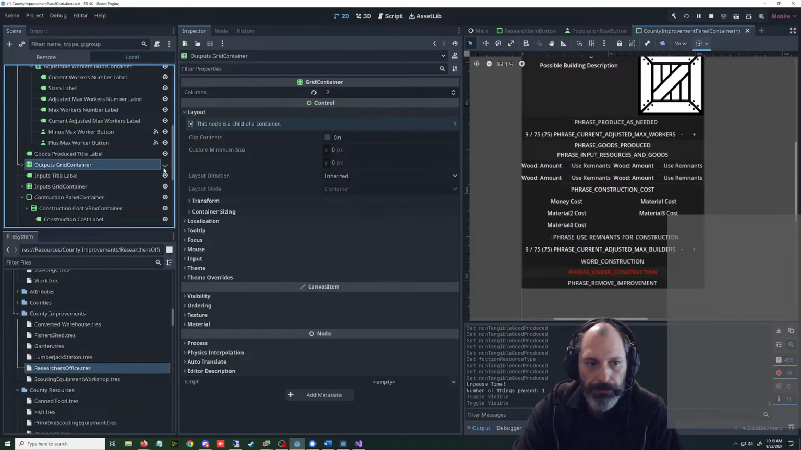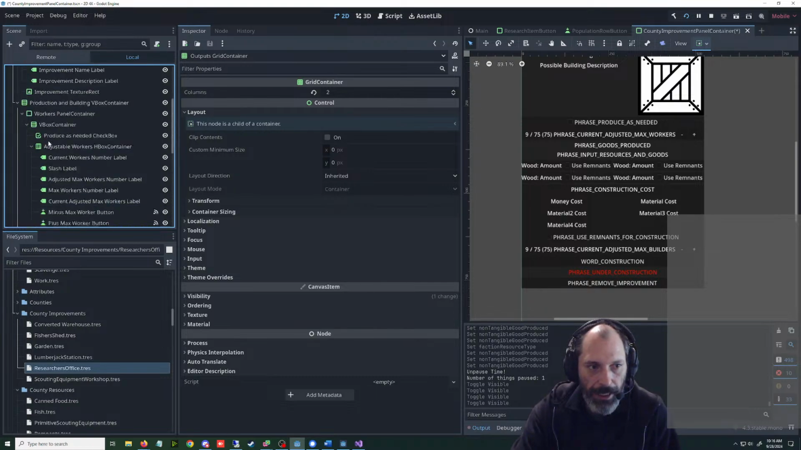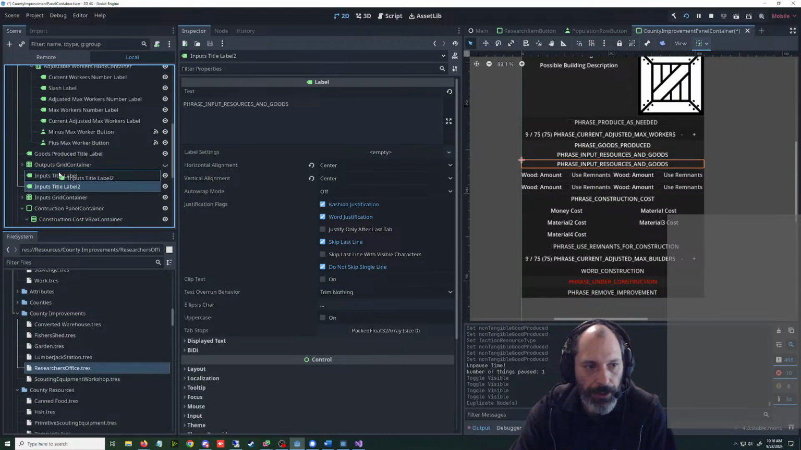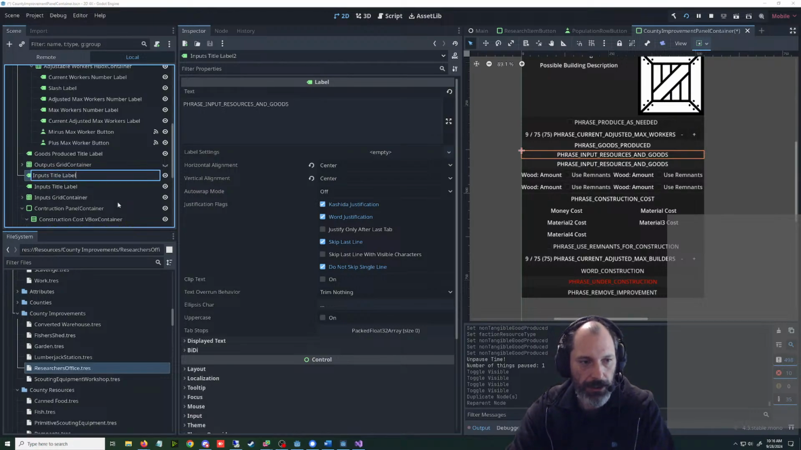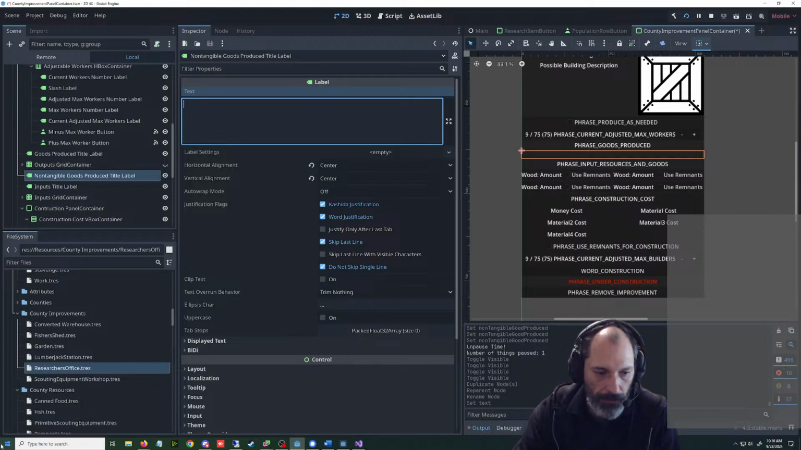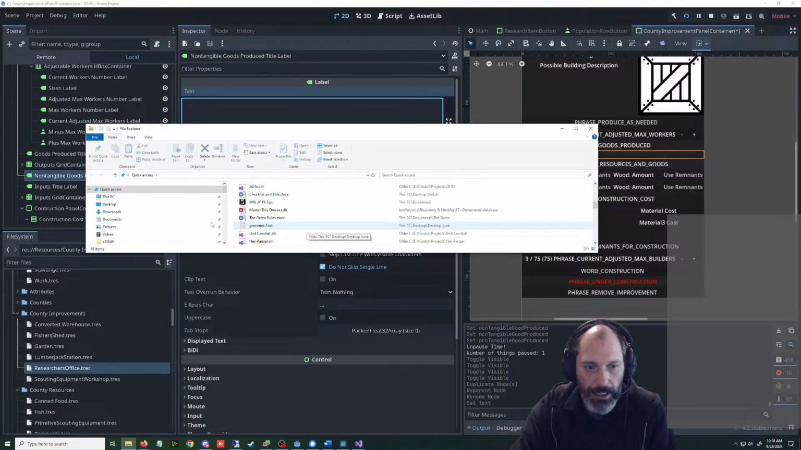So the grid output is going to go away, and we're going to replace it with a label. So let's add a label. I think this might work if we duplicate this label. Move this up here. Rename this to non-tangible goods produced title label. And then this is not going to have this, though. We're going to need, well, I guess we should just do that now, because we're going to be working with this string here.